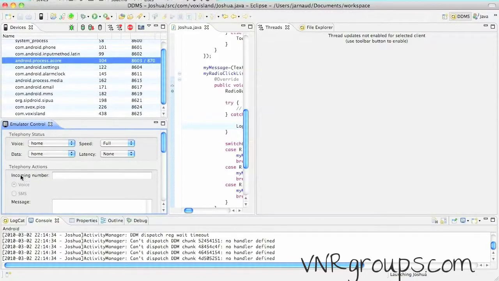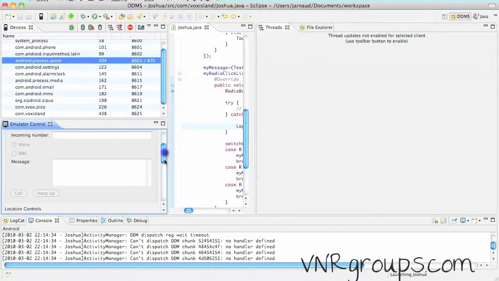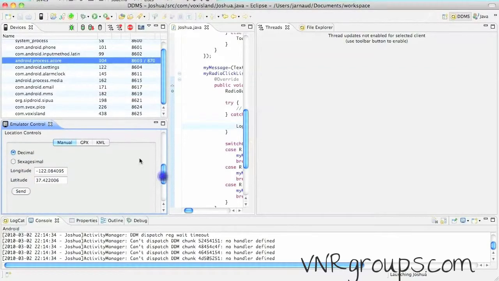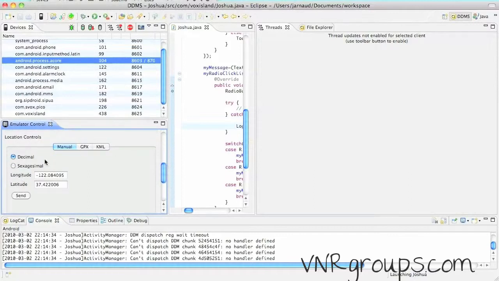You can also simulate an incoming call. You provide the incoming number to see how your application is going to react. When it's receiving an SMS as well, if you want. And you can also manipulate the GPS if you are developing an application that is using the GPS. That is here: if you're using the emulator, you're going to simulate the fact that you are in the US or in Europe or whatever.